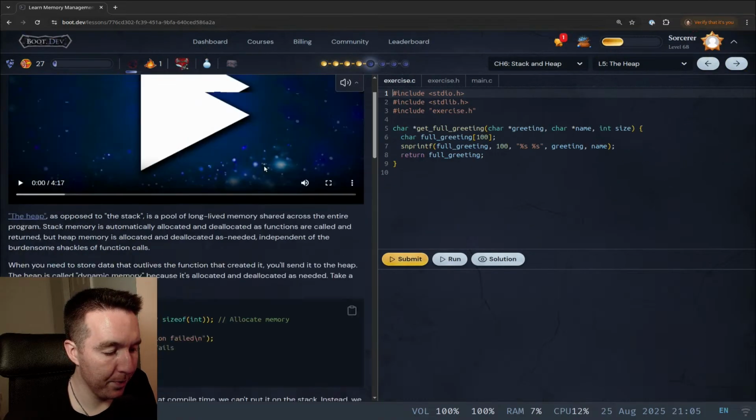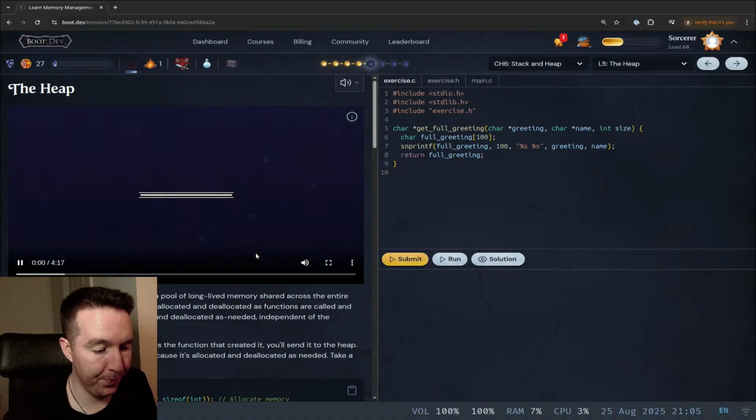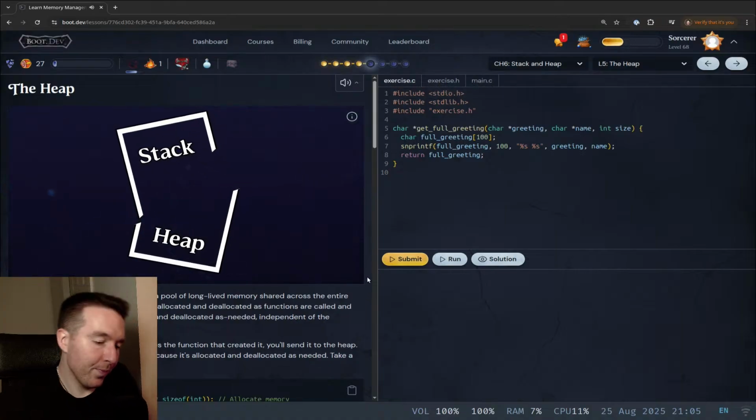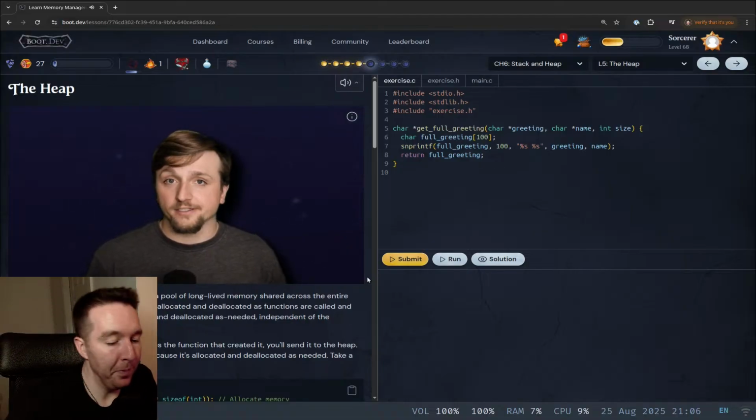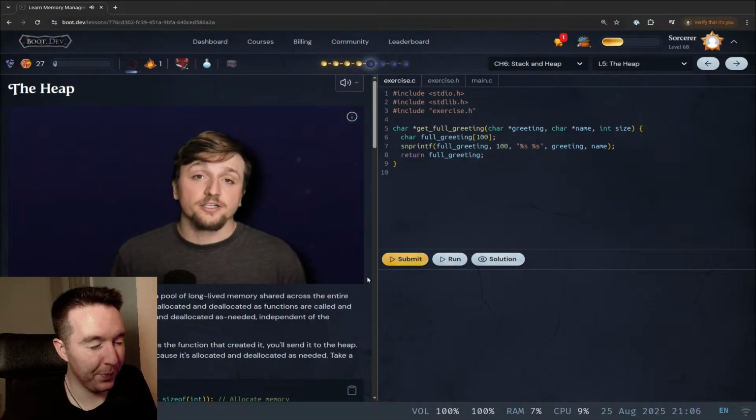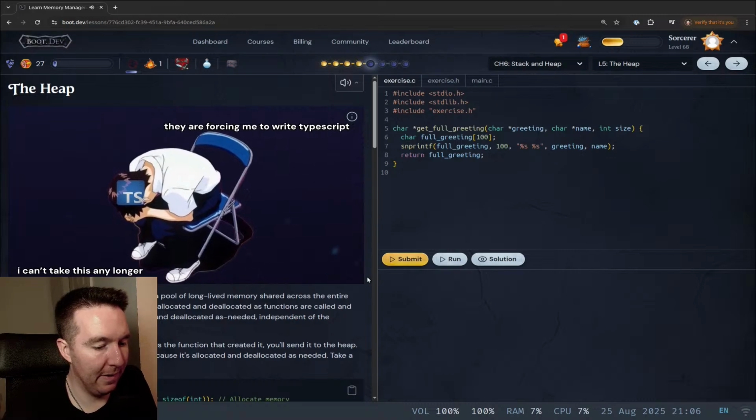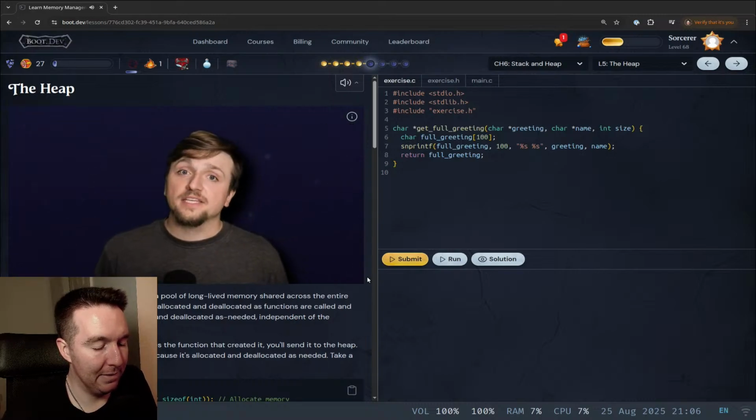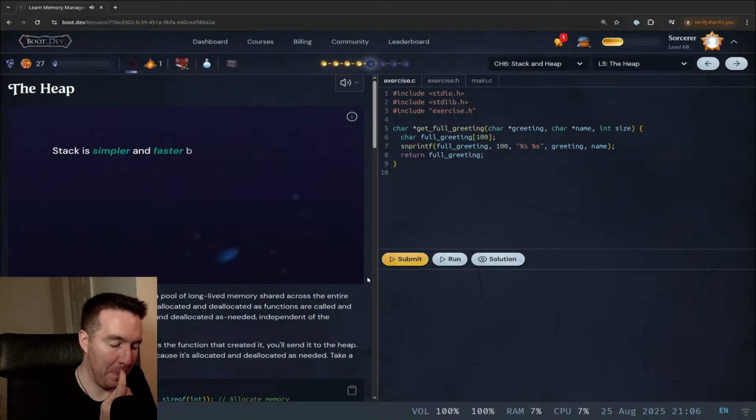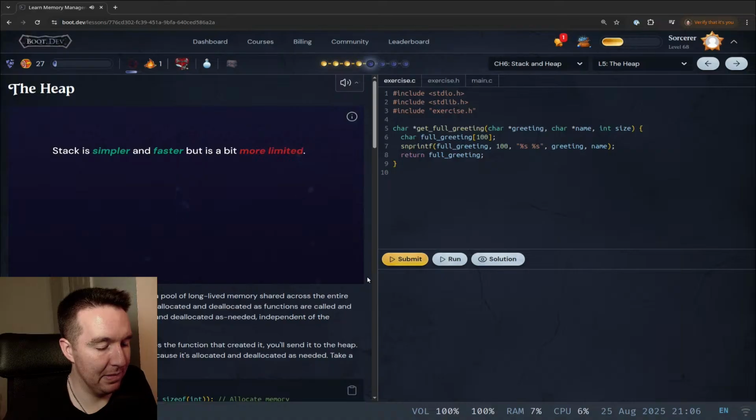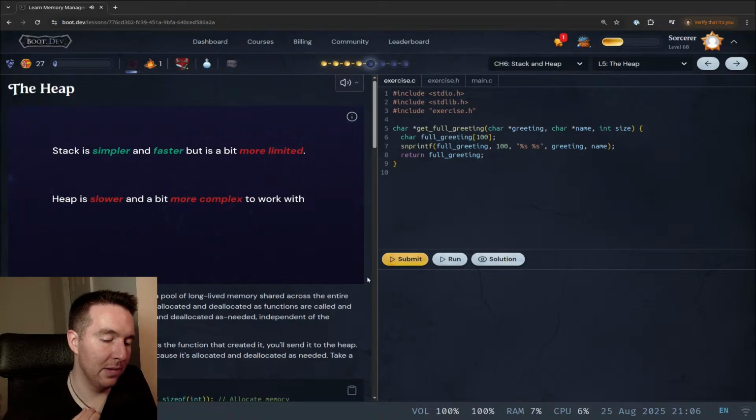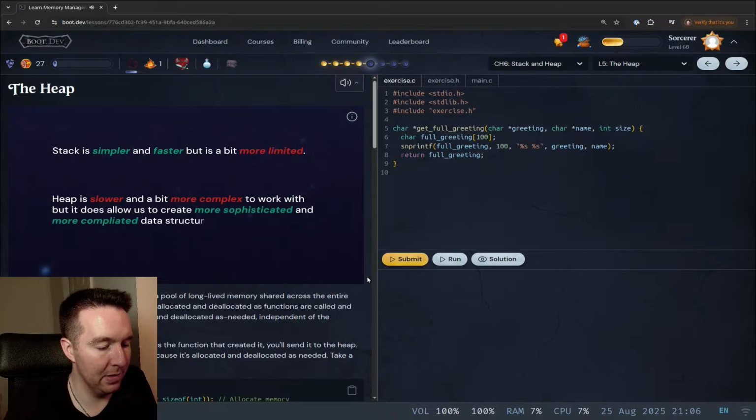The heap. Okay, let's have a listen. The stack and the heap aren't just abstract concepts that are applicable when writing low-level C code. In fact, they are useful even if you're having a bad day and being forced to write TypeScript. The stack and the heap are two different regions of memory. The stack is simpler and faster, but it is a bit more limited. And the heap is slower and a bit more complex to work with, particularly in languages where we manage our own memory, but it does allow us to create more sophisticated and complicated data structures.